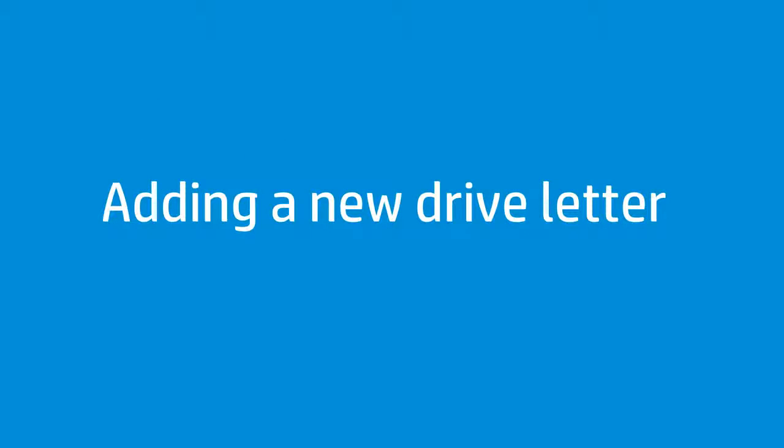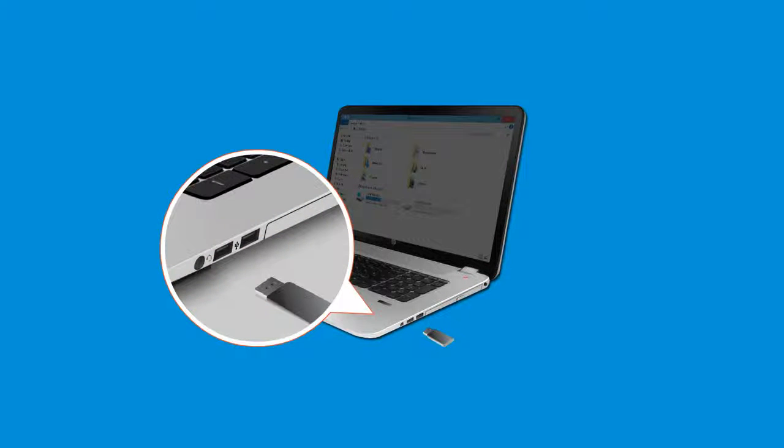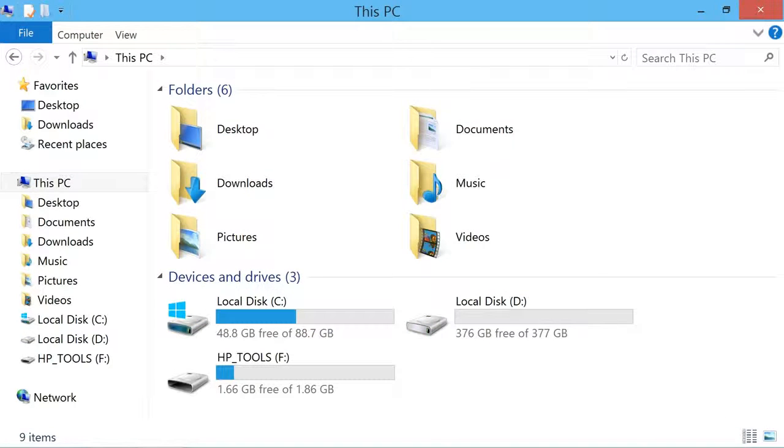Follow these steps to add a new drive letter to the computer. If you need more storage space, install an additional hard drive by adding a new hard disk drive or a USB storage device. Windows automatically assigns a new letter to the drive.